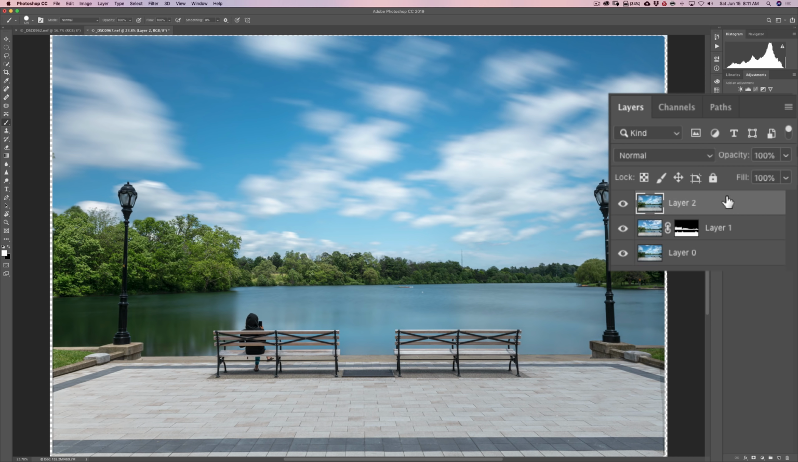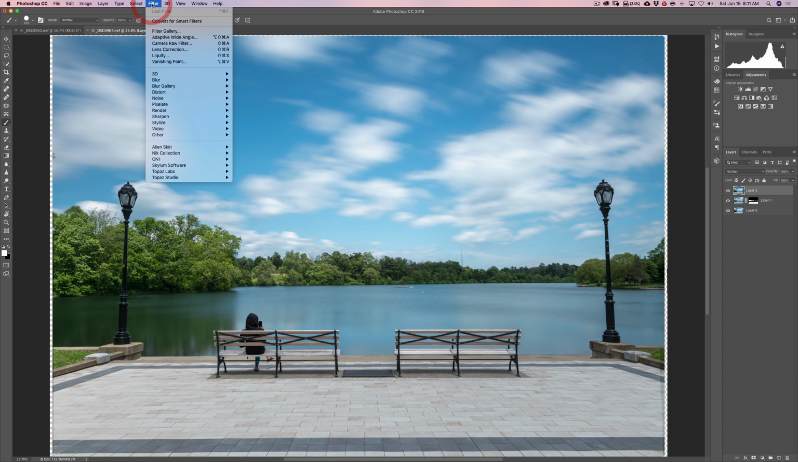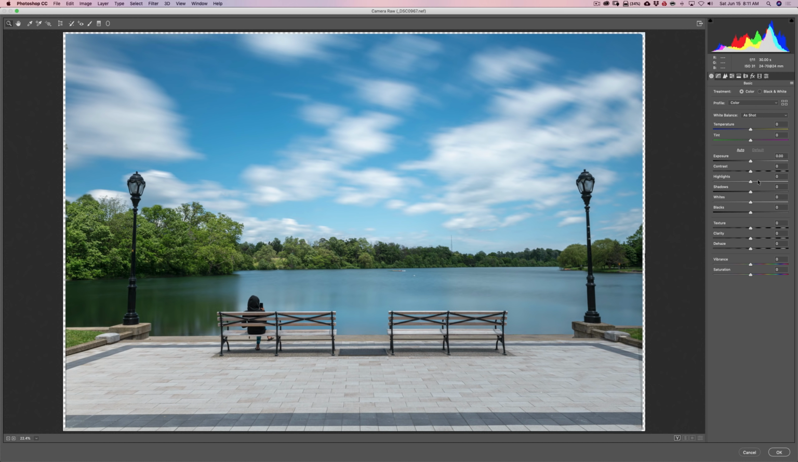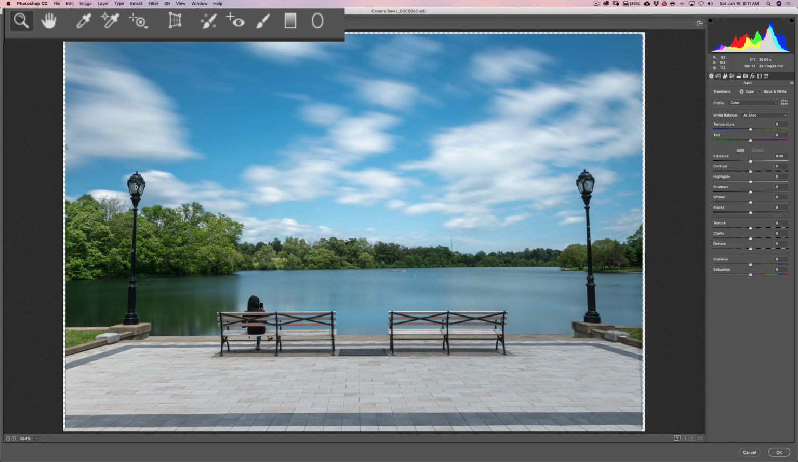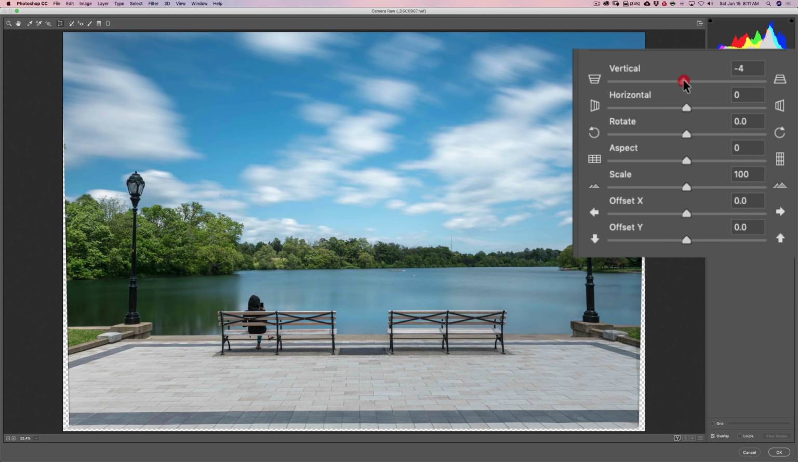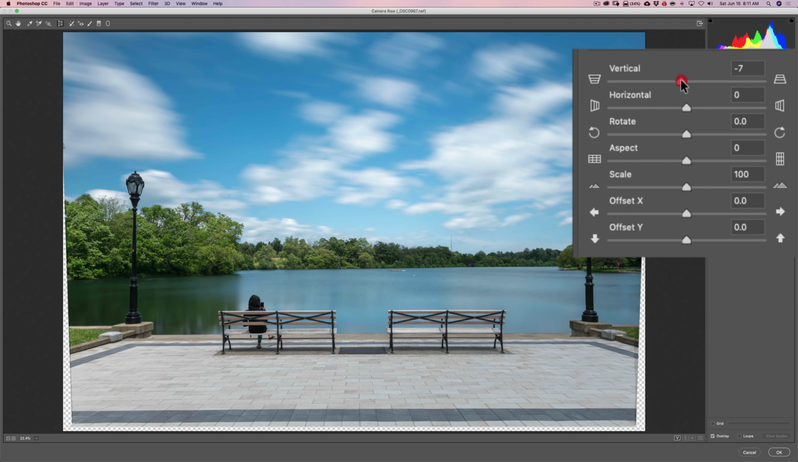Now with this merge layer on top, I'm going to go to Filter and then Camera Raw Filter. So we're bringing that top merge layer into Camera Raw. Now what I want to do right away is fix the perspective a little bit. This was shot at a wide angle, so the poles on the side are tilted in and back a little bit. So I'm going to go to this transform tool, click on that. I'm going to go to the vertical slider and pull it to the left. And when I do that, you can see it straightening out those poles, just like that.